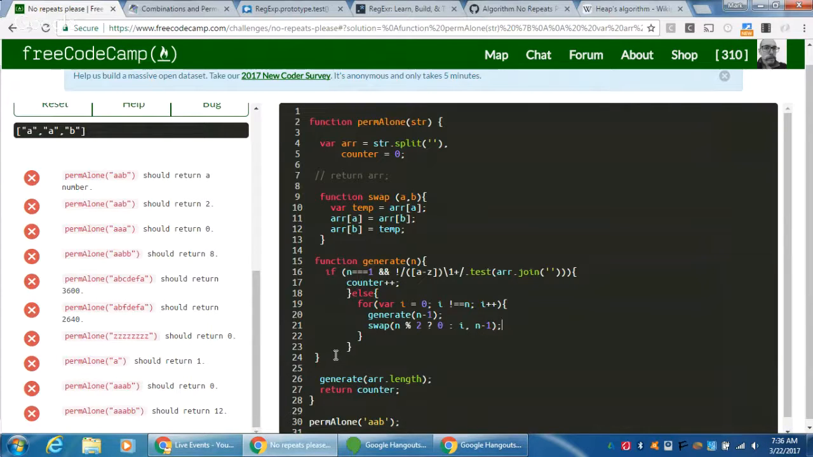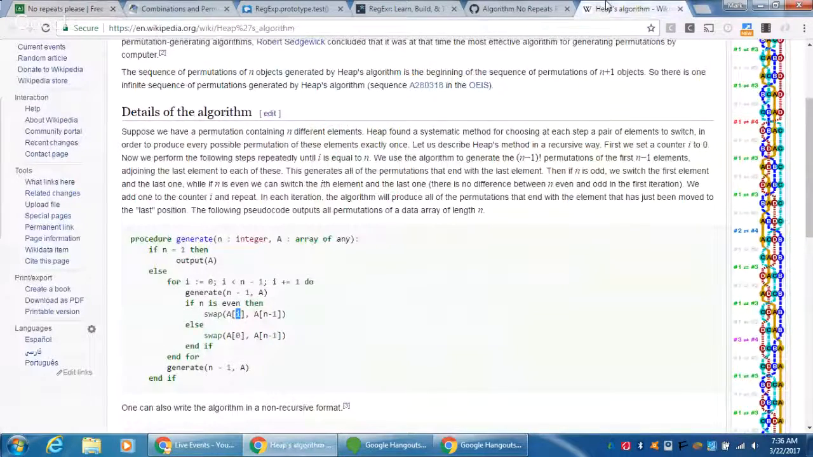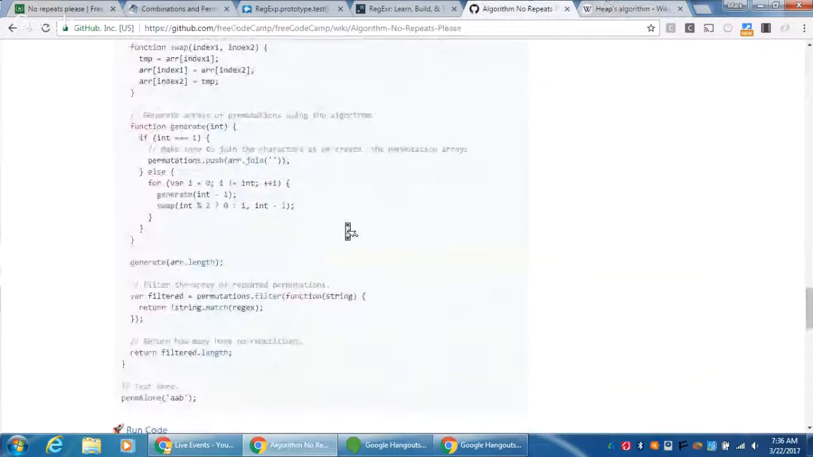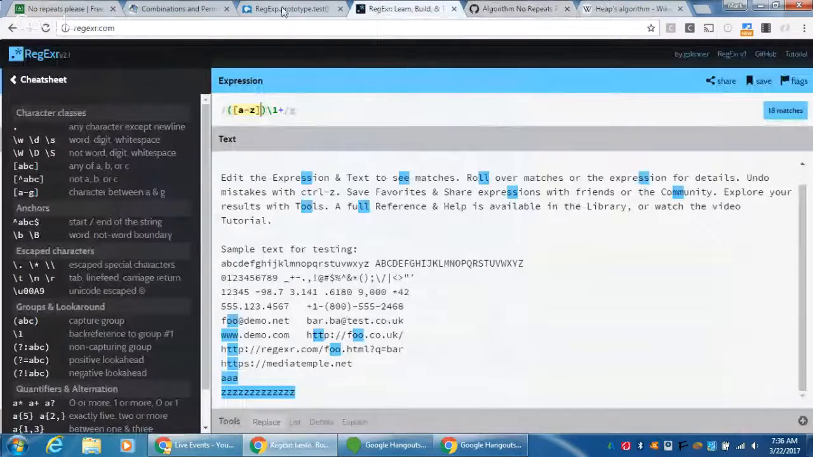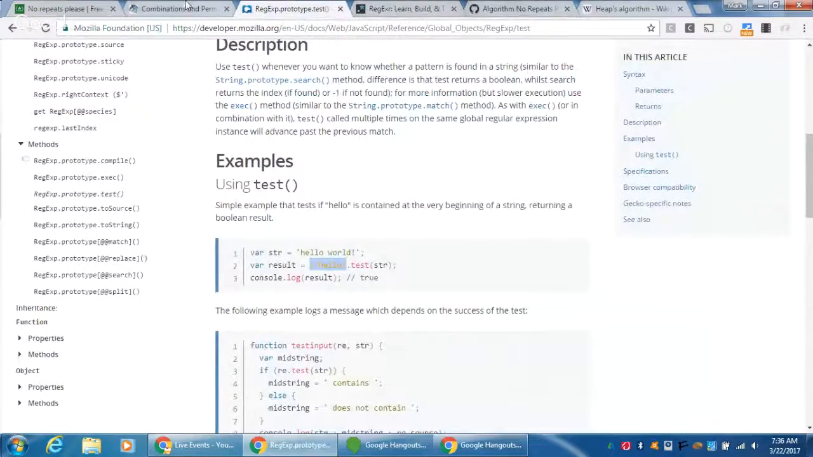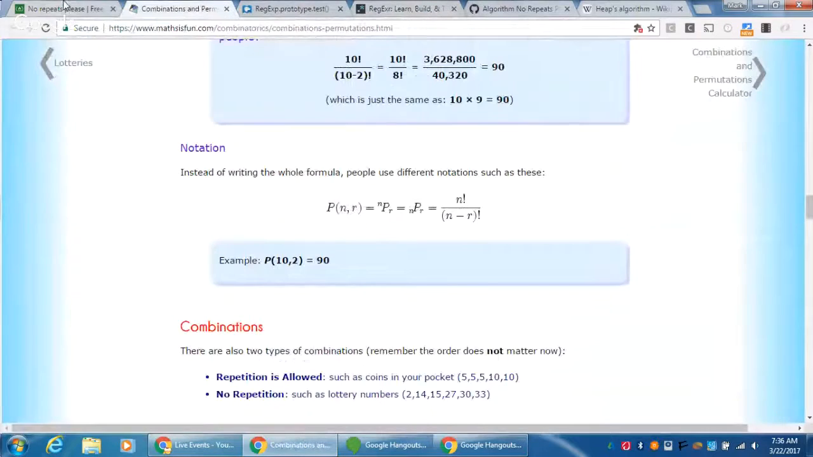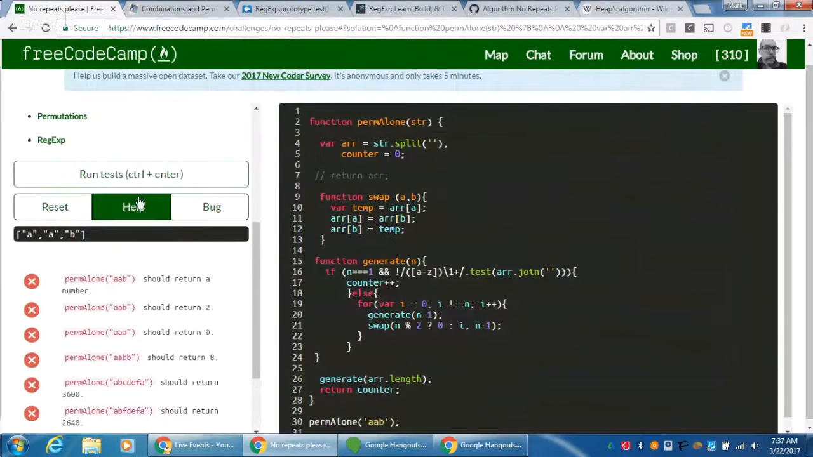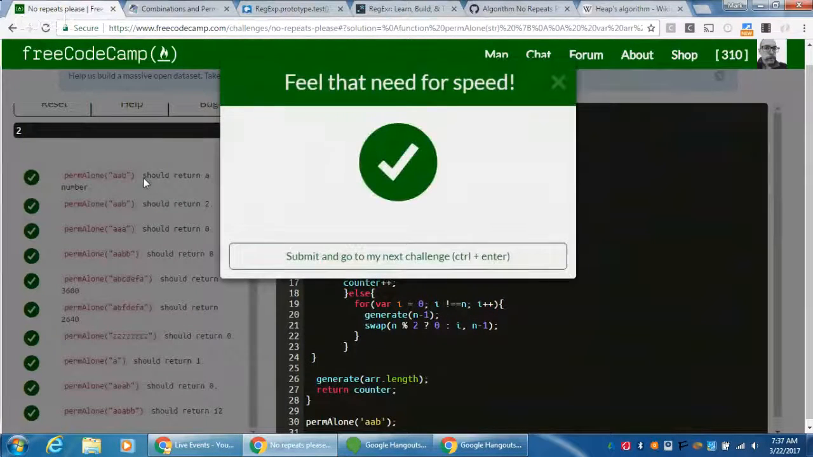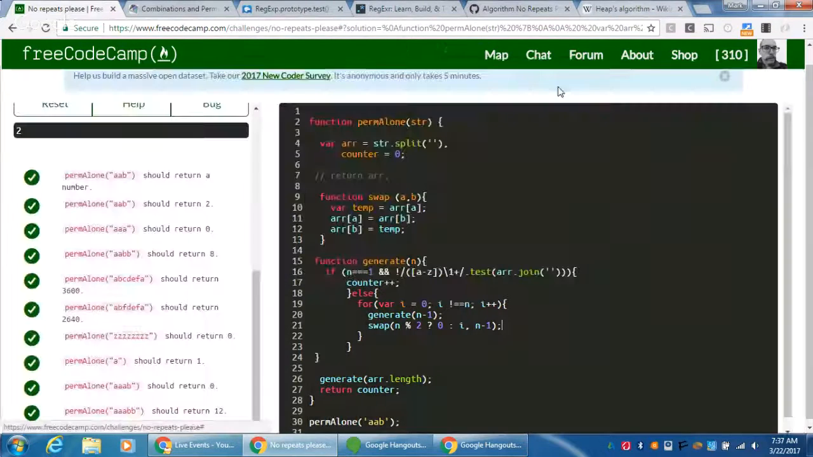So now that we have all of that, I think we should be good. So all I did was go through, follow Heap's algorithm, double checked with this guide, which I've messed up 100 times, double checked my regular expressions, added in my test, make sure I understand what the permutations are, and feel that need for speed, finally.